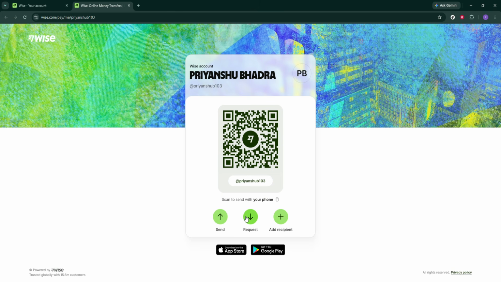Depending on how Wise is set up on your device, you might have to follow some quick prompts or confirmations. And there you have it. You've successfully requested money through Wise. You can now send your request link to anyone from whom you need to collect money. They can follow the link, and with just a few clicks, they can fulfill your request.